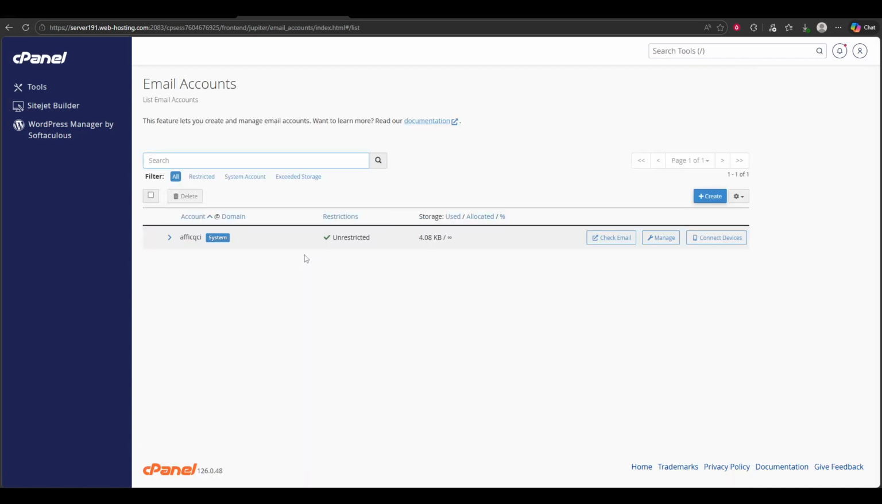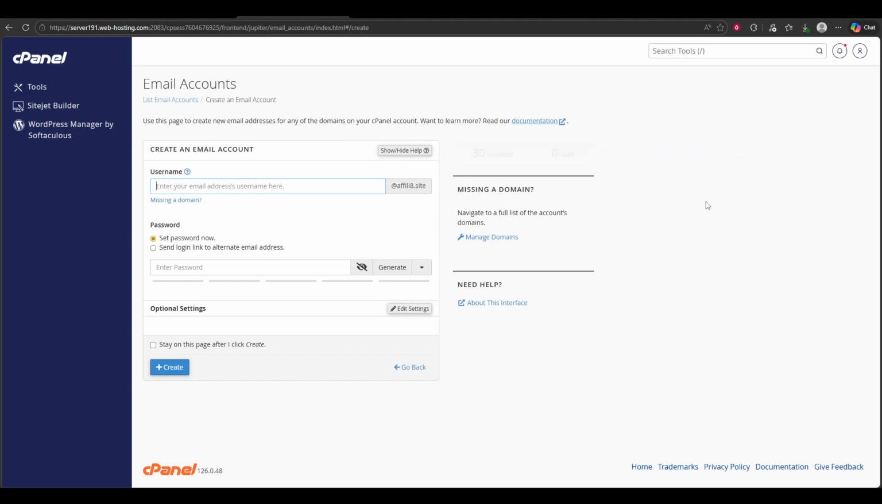When the Email Accounts page opens, you might see a list of existing accounts, or it might be empty if you're setting this up for the first time. To create a new email address, look for a button that says Create with a plus sign next to it and click that. Now you'll see a form where you can set up your new email account.